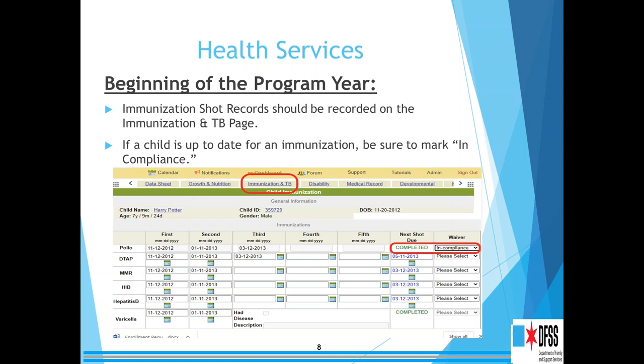The other piece that everyone should be having at this point of the year is the immunization and TB. This is especially for children who are attending center-based programs. As you know, you are supposed to be licensed, and if you're a licensed child care provider, you should have immunization records on all the children who are attending. So again, from the child's record, you go to the top of the screen and you select the link that says immunization and TB.